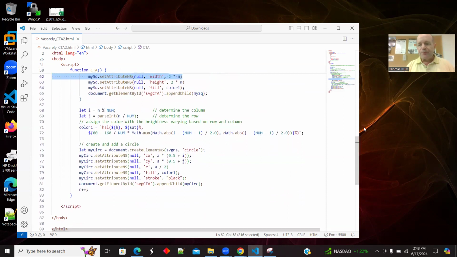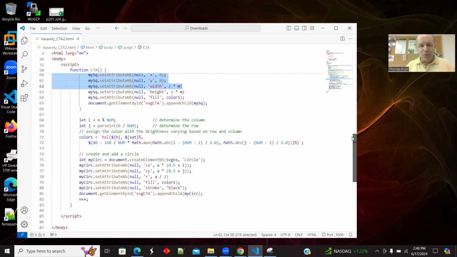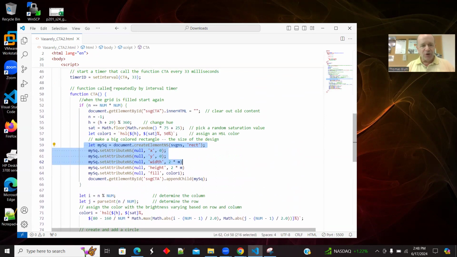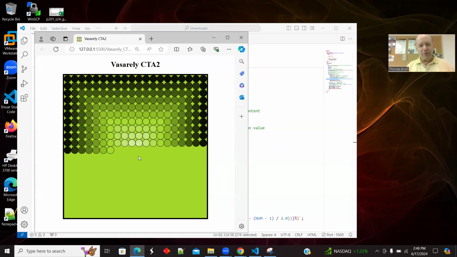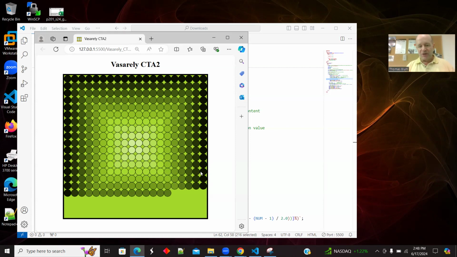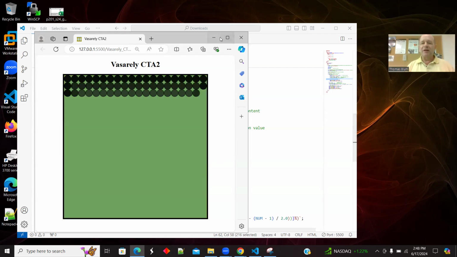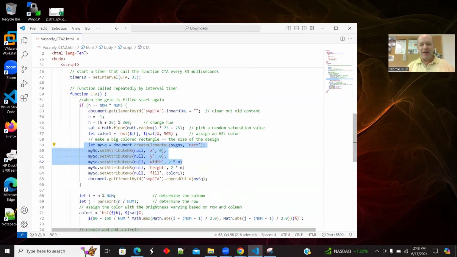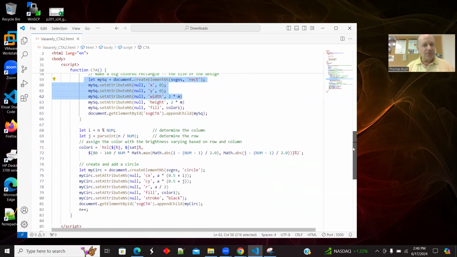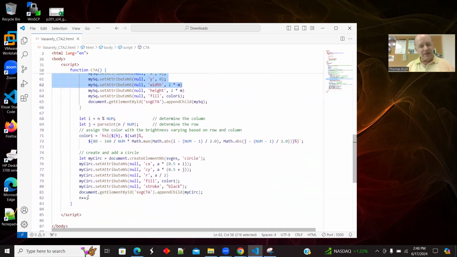Okay. And that stuff only occurs when I get to num times num, when I fill the whole page. So down here, when I fill the whole page and I'm ready to start anew, then I clear everything out. So that was this n equal num star num. Otherwise, down here I increment n.